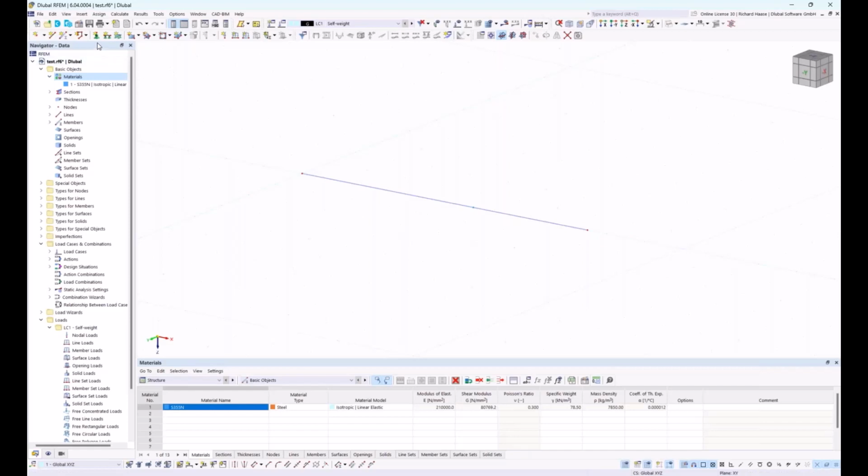So then let's create the nodal support. You can do it over the toolbar, or you can do it over type for nodes, nodal support. But my favorite is to do it over the toolbar. So, oh, I forgot. It's a test. I forgot it at the begin.